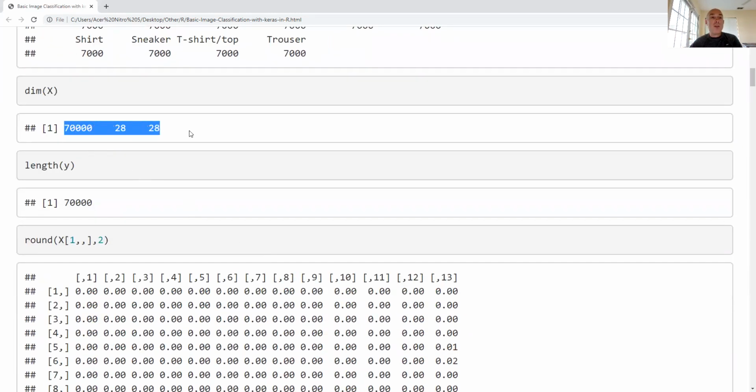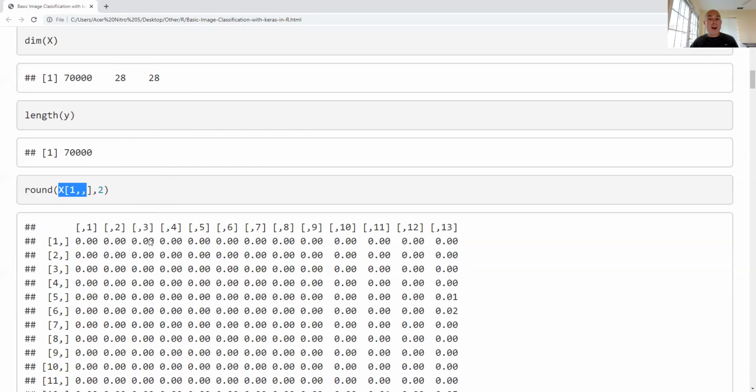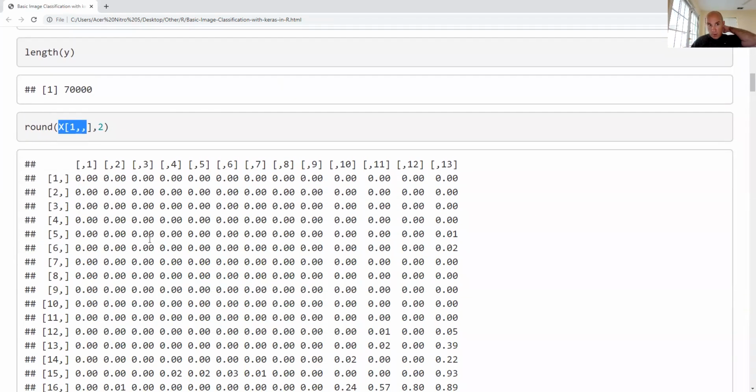All right, here's the dimension of our predictor variables. So we can see that we have 70,000 observations, and each observation is a 28 by 28 picture. Okay, and we have 70,000 target variables also. So now, what does each observation look like? Well, I'm just grabbing the first one. I'm taking the first observation, all the rows and columns, and then I'm printing out the values just so we can see what's going on.